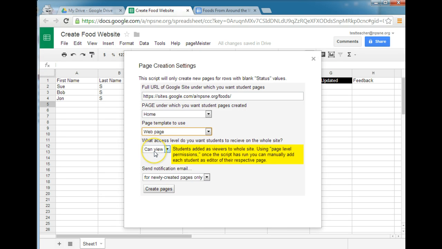We want students to be able to view the entire site, but we only want them to be able to edit their own page. And as it's telling you here, once you run the script and the pages are created, you will go to the website, enable page level permissions, and add each student to his or her own page. So the students can see every page in the site, but they can only edit their own page. And I will show you how to do that later in this video.